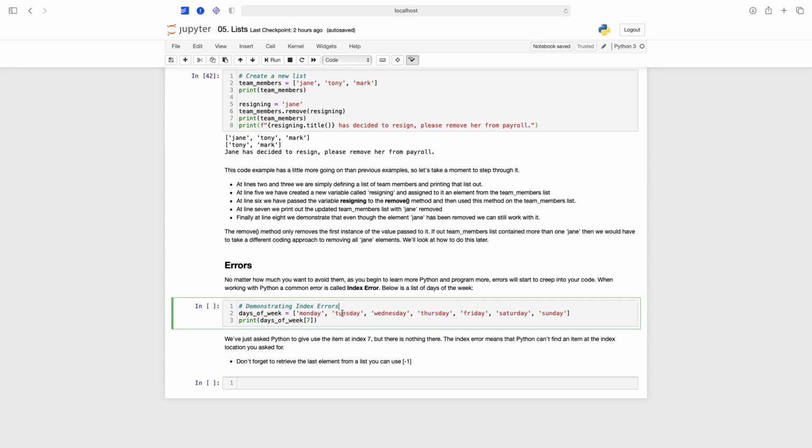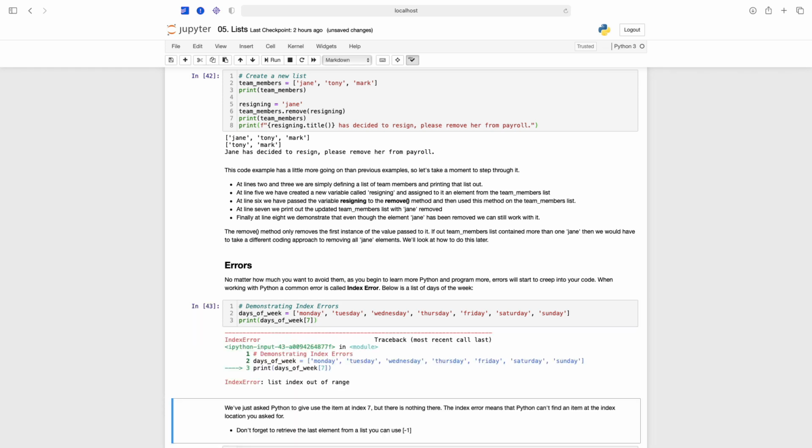So we have a list, days_of_the_week, and in it, as you would expect, are the days of the week. Now let's print out days_of_the_week at index 7. Hit shift and enter. Oh, list out of range. Where does it say that? It says that just here, look. List out of range. An index error, list index out of range.